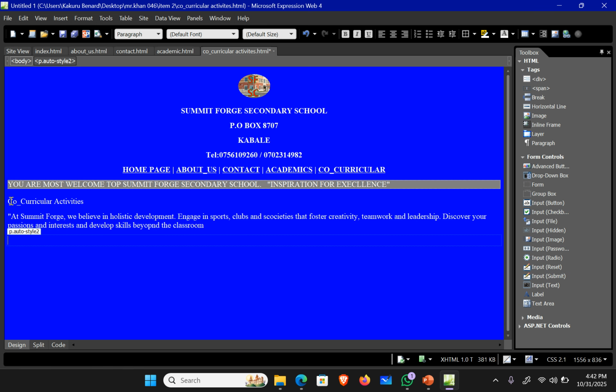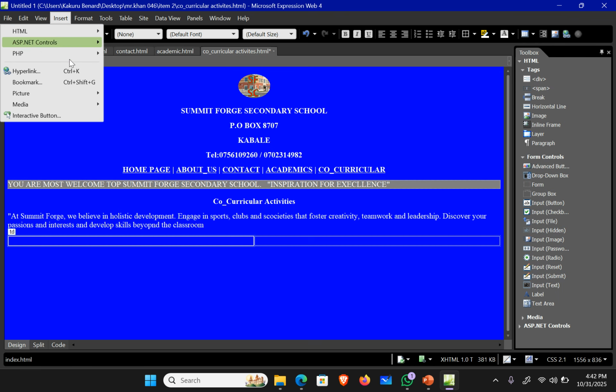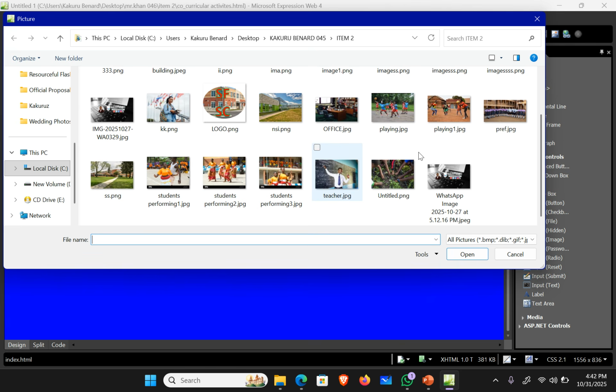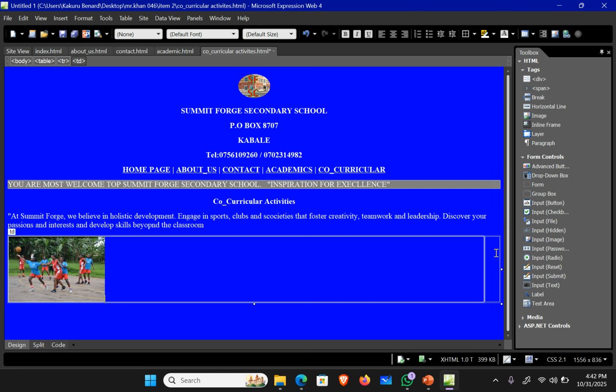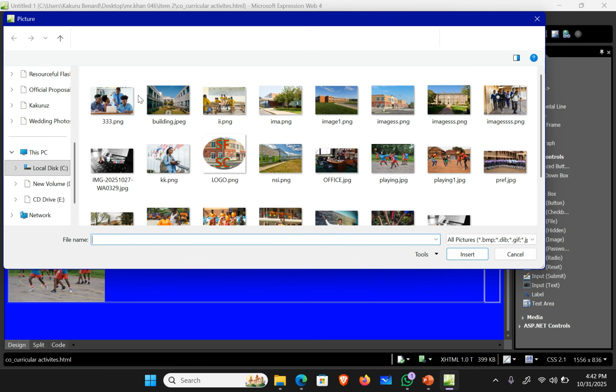So from here, after having this simple information, we shall align it. We shall have a simple image because we have them. We have so many for sports. We shall have to insert. We have these learners. Yes. And we may still have another, still under sports.